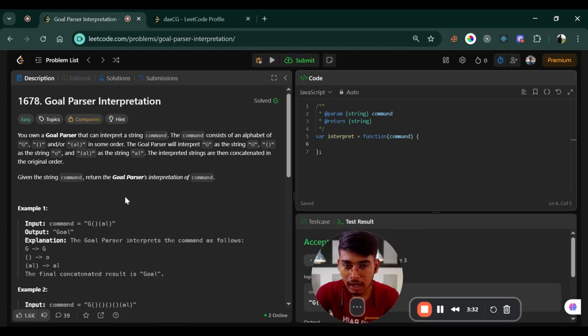So I'll quickly explain the question. You own a Goal Parser that can interpret a string command. The command consists of the alphabets G, parentheses, and the string "al" in parentheses. Some of these may be there, and in some cases they are not there.